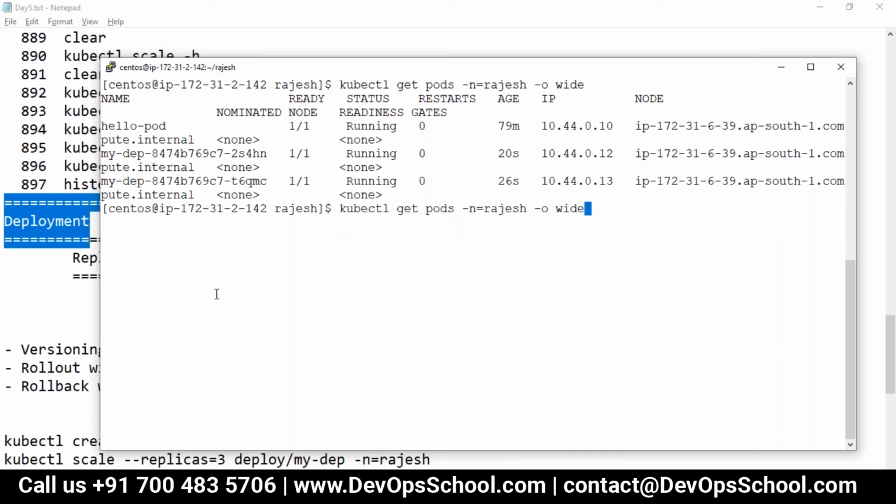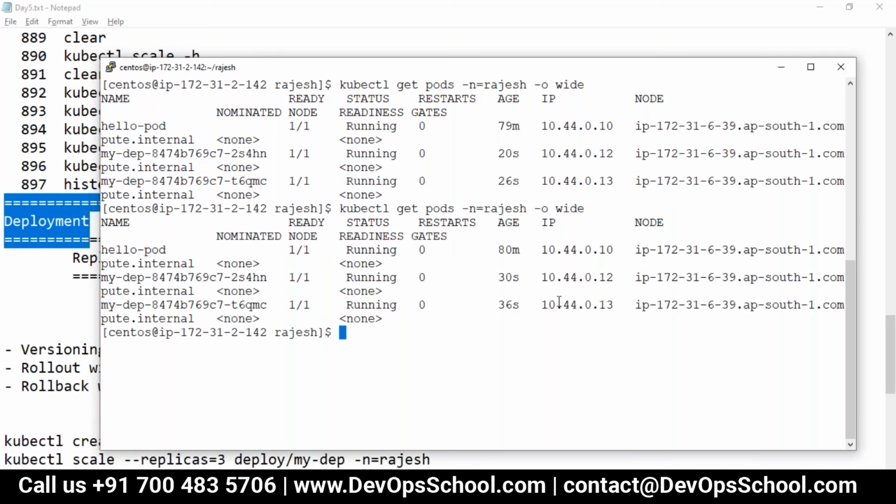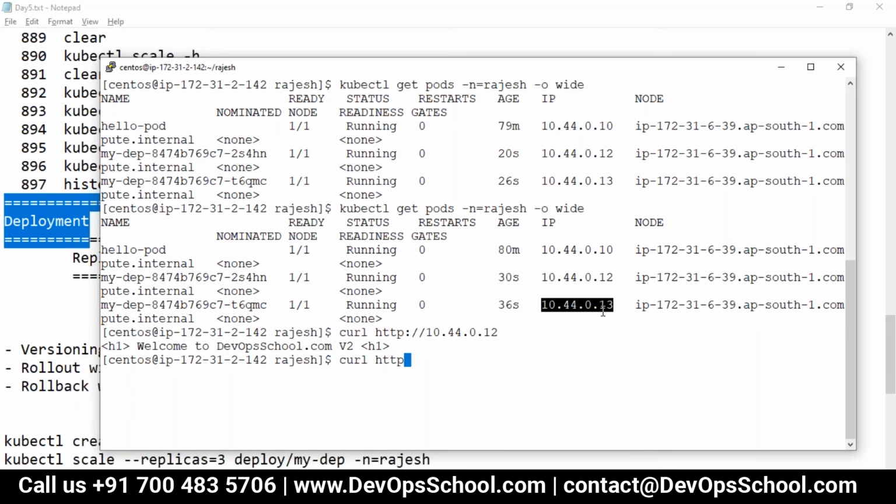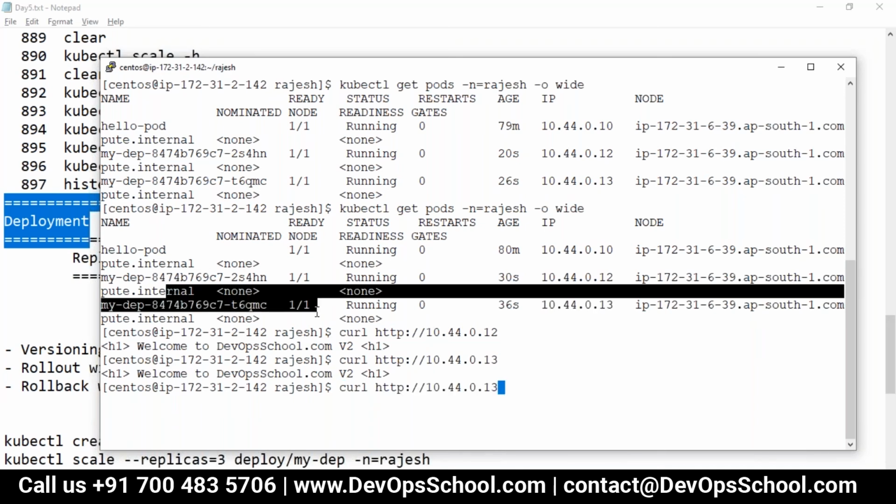So can we do one thing? Can we check the IP address? Can we check the software now? Has it got deployed or not? Curl HTTP. See here, this got new software now, V2. This also got new software now, HTTP V2. Now, can we do one thing? Can we see whether the version got updated or not?